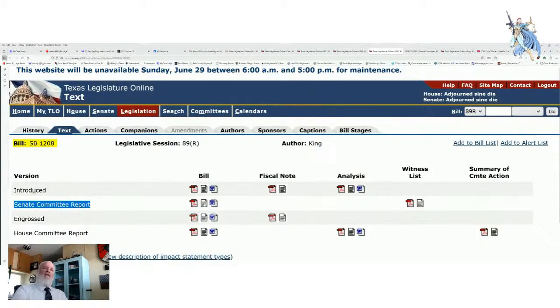As it moves through the process, the language changes a little bit. So this is the way it was introduced. The Senate committee report, if there were any amendments put into it in committee, that would be on there. When it passes the Senate, if there were any amendments passed on the Senate floor, those would be in there. And then the House committee report, the language of it would be in there. So you can look at it in PDF form, HTML form, or Word document. But this is what's important.